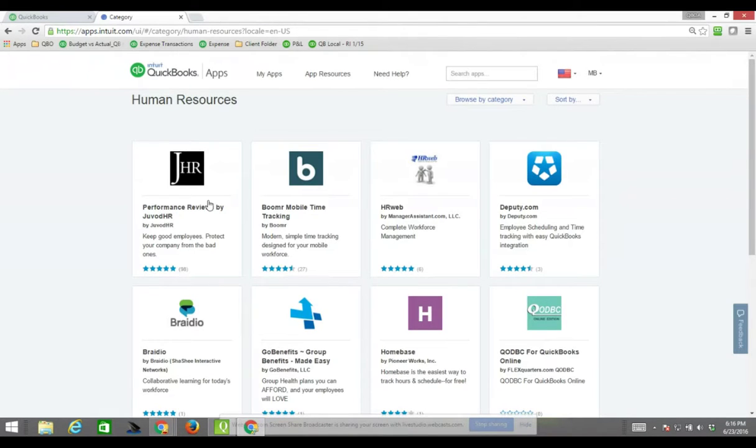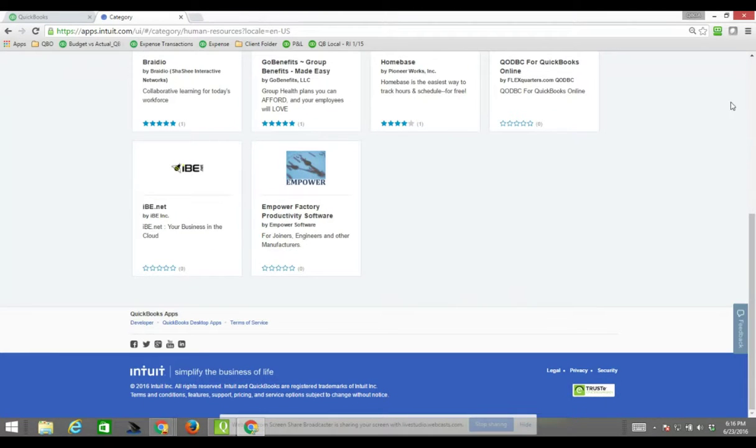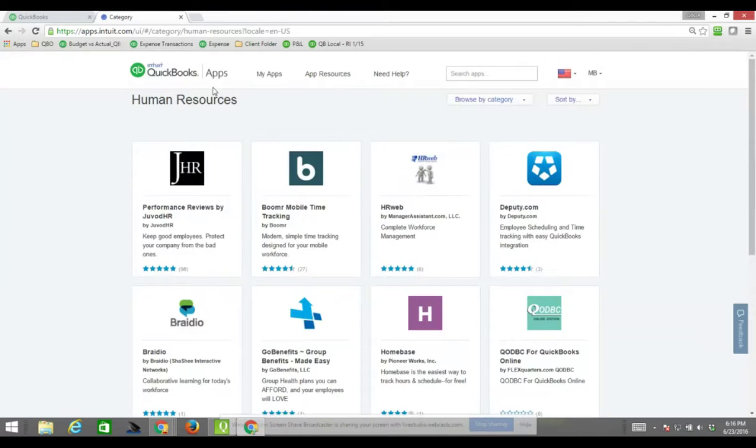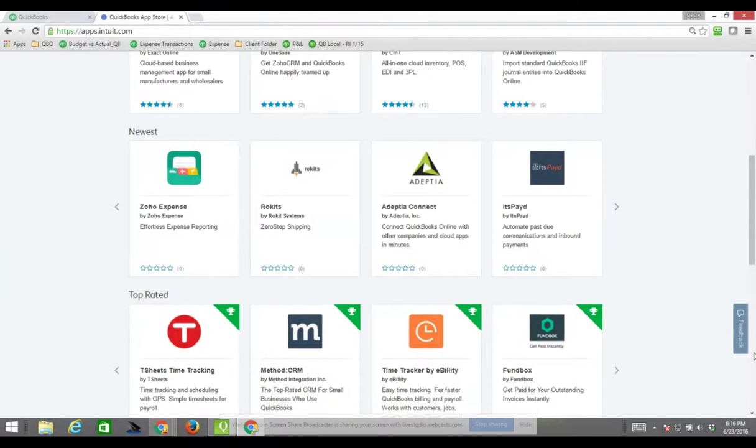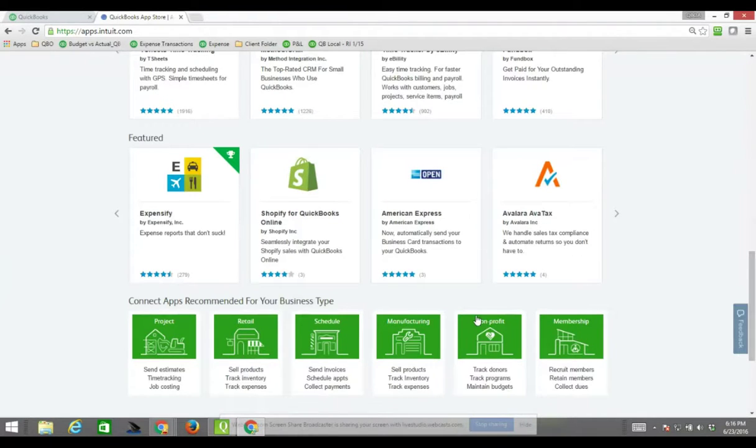Now the other way that I can look at my apps is by category, so kind of by business need. If I'm looking for HR, I mean, small businesses are terrible at HR. So if I'm looking for some kind of HR app, this is the one I was talking about before, this Juvad HR. Pretty awesome and pretty reasonably priced. This Boomer mobile time tracking HR web is a pretty heavy-duty HR app. Some of these I haven't looked at. On here, Go Benefits, Group Benefits Made Easy may be important to some of your clients. So again, you can easily look by category.